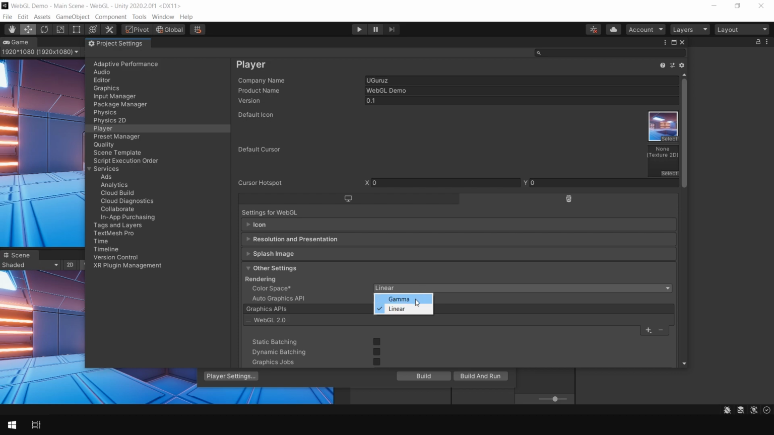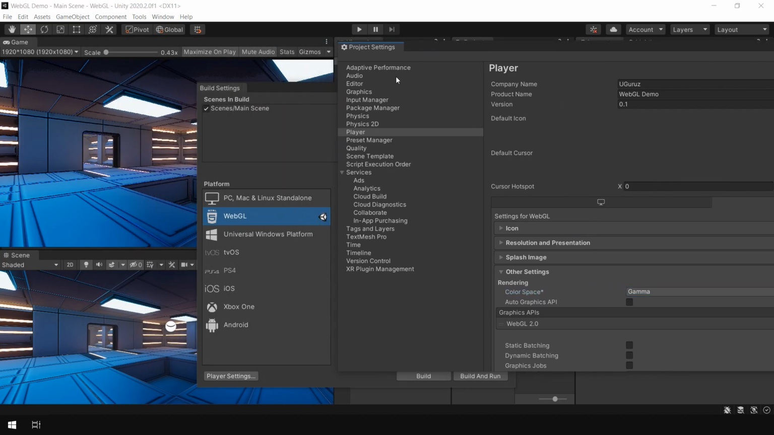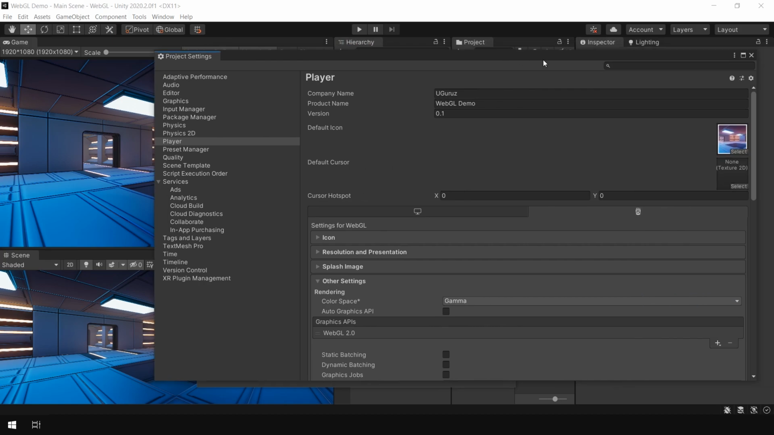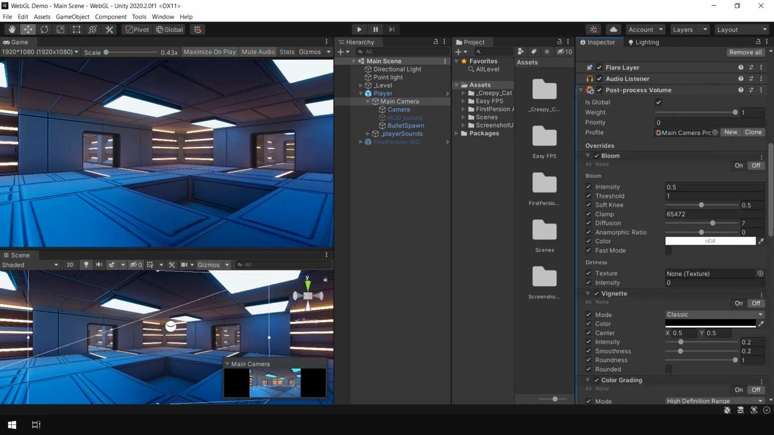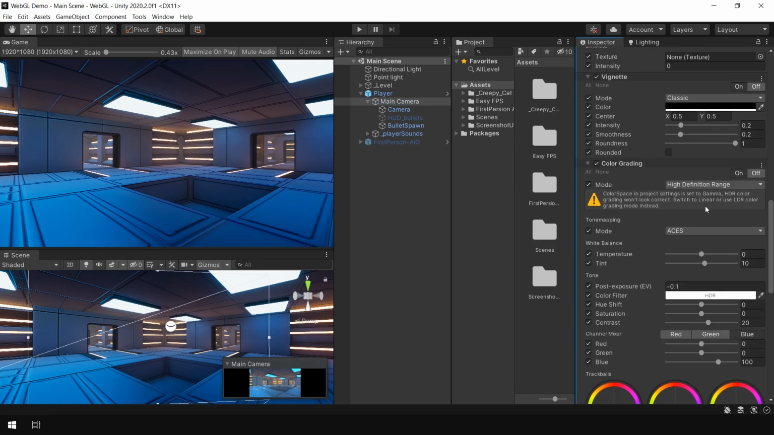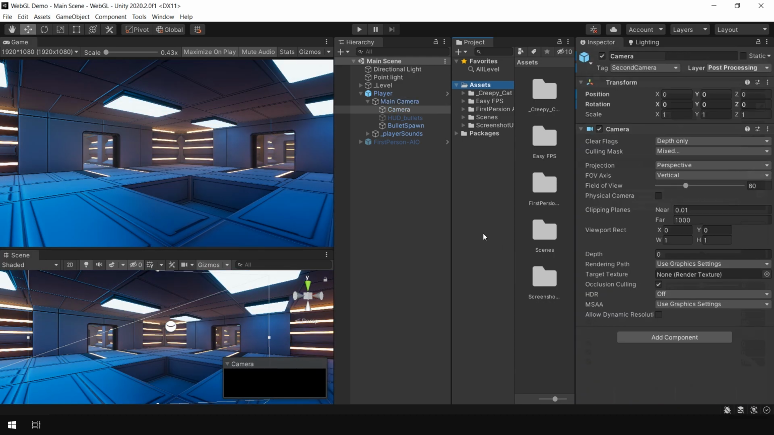So now if I again set it to gamma color space, you can see my lighting is looking horrible. And that is because if I go to my post process volume, here you can see in gamma color space, you cannot use HDR color grading. And that is why our scene is looking horrible. But you can also use LDR color grading mode and adjust your color correction parameters. But for this demo, I'm going to use HDR color grading and linear color space.